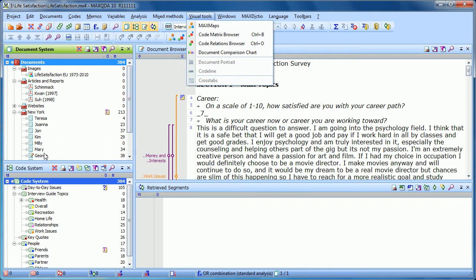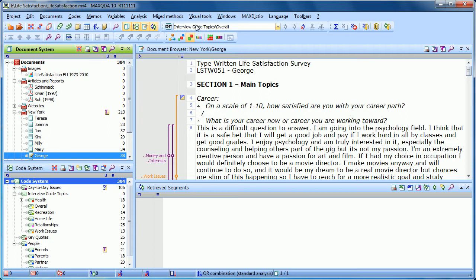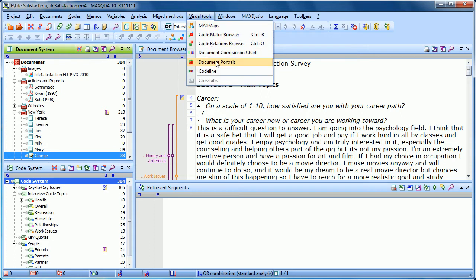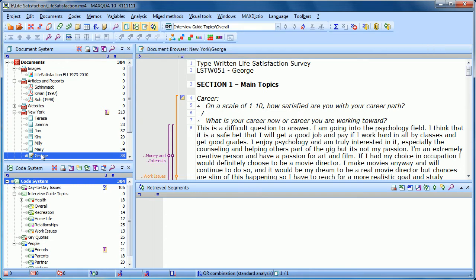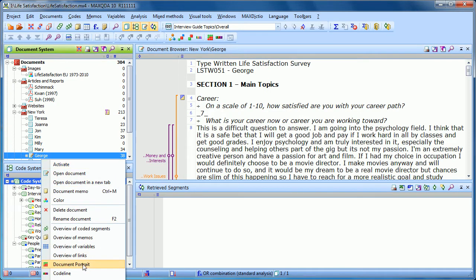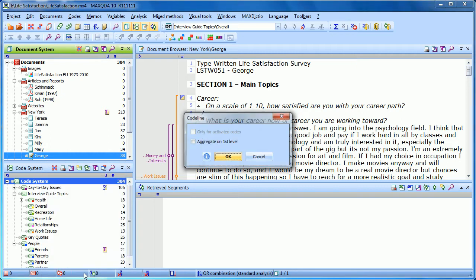So always first select the document and then go to the drop-down menu in the Visual Tools to select Codeline, or just right-click on the document. And right below the document portrait, which we just talked about, is the Codeline option. And I can click on that. Now, you first have some options here.